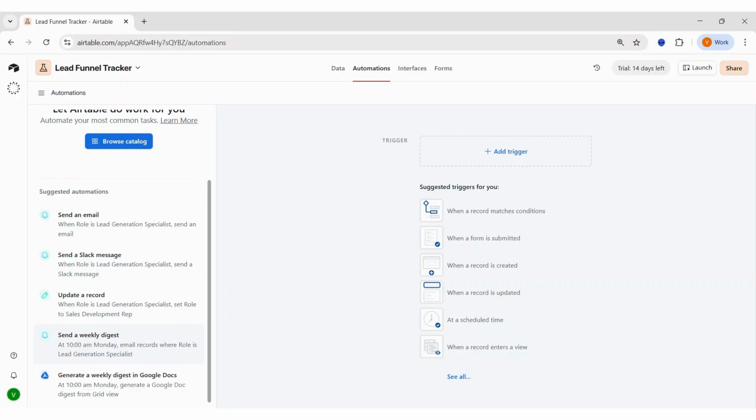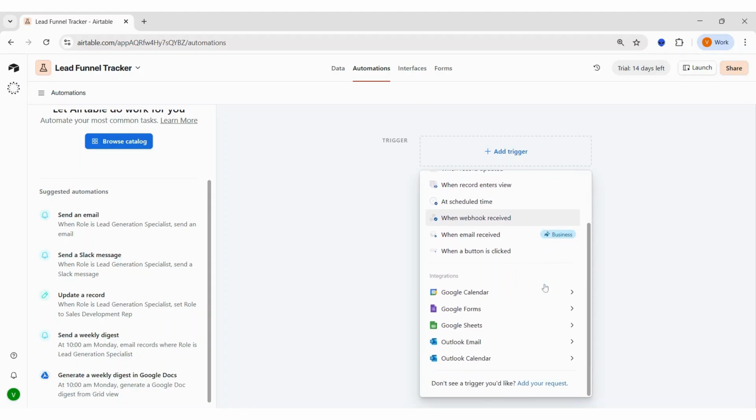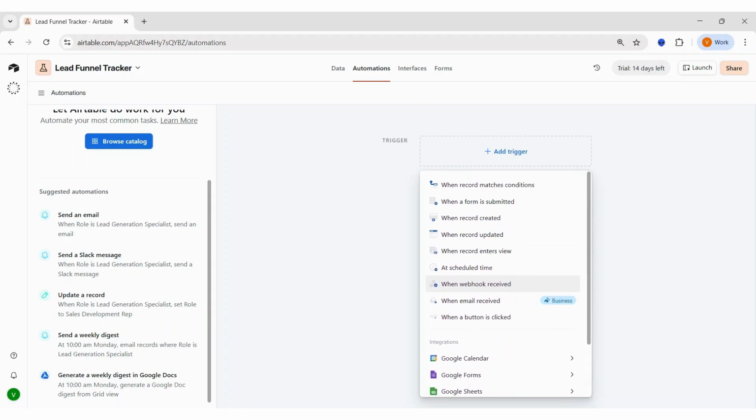Now, as you can see, when I click on add trigger, there are multiple options that I get. One is when the record matches a particular condition or when I'm submitting a form. So say for example, when I'm submitting the lead form, I should get a notification that a lead has been generated. I can do that automation in the backend as well. Further, it has integrated completely with G Suite and Outlook applications to help streamline things in a better manner.